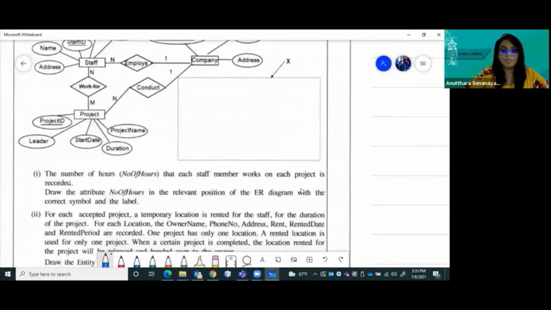It says the number of hours that each staff member works on each project is recorded. See, this is the way they have given it. Draw the attribute of number of hours in the relevant position of the ER diagram with the correct symbol and the label. So if they say so, you have to stick to the given name, otherwise you won't get marks, right? So here number of hours, see the way they have written.